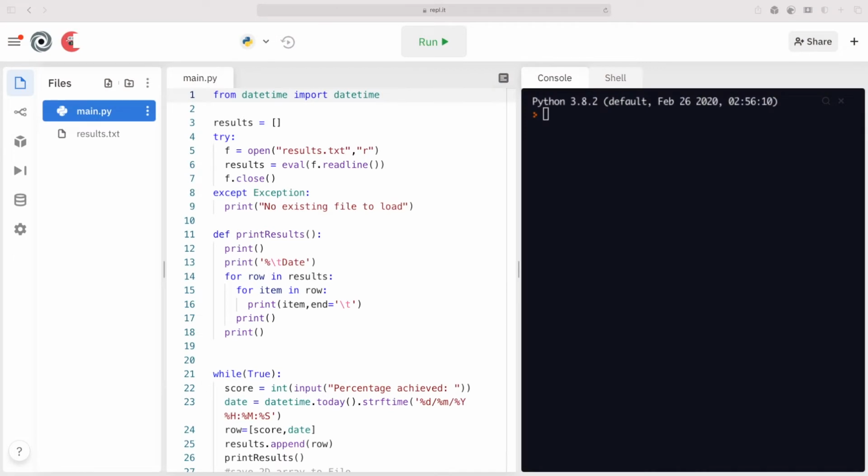In order to complete the first task of the file design activity, create a program that asks the user for the percentage they achieved in the exam and store it in a file with today's date and time. This is what you should have built. This is a very simple implementation.